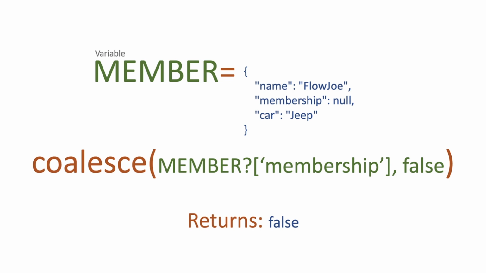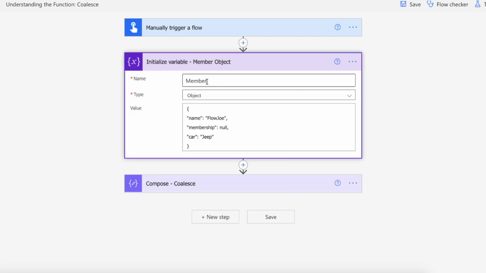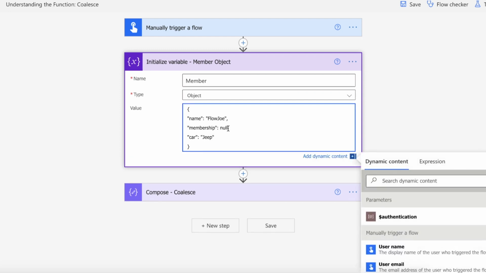Now let's see this in action on Power Automate. Okay, so we're on Power Automate and we are within our flow. We have a manual trigger to trigger our flow. We have an object variable being created, exactly the same as we've just looked at. We've got a name of Flojo, membership of null, and car of Jeep.